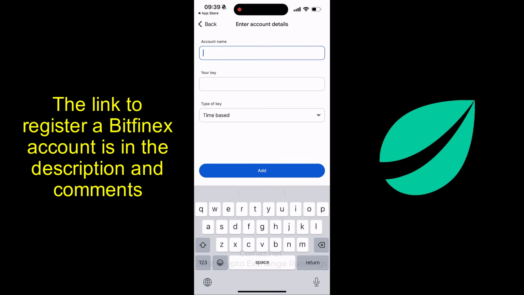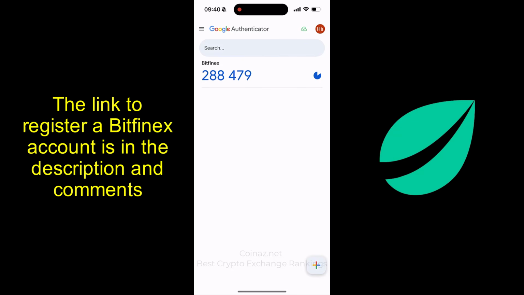Enter the account name. Then paste the setup key you copied here. Click Add. This is your Google Authenticator code. Click here to copy it.